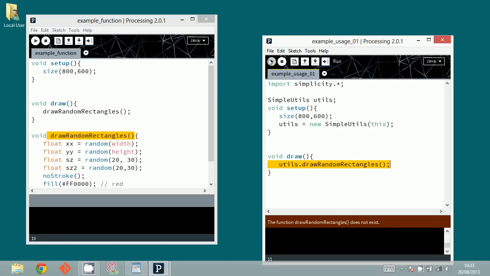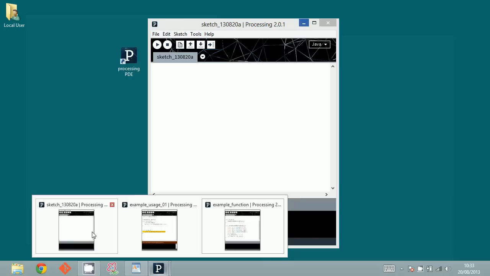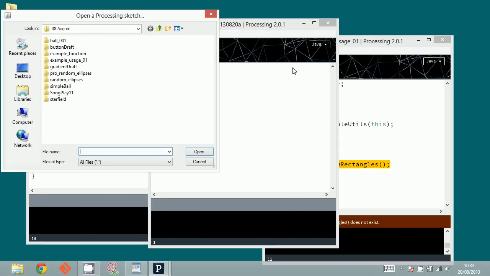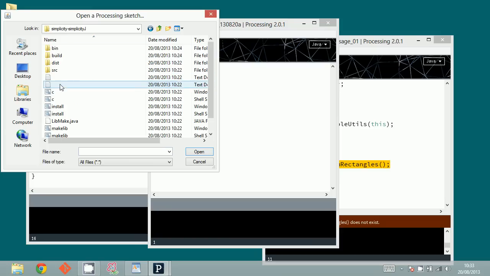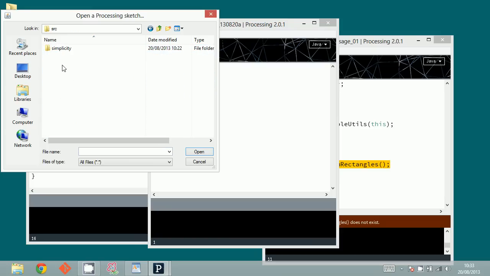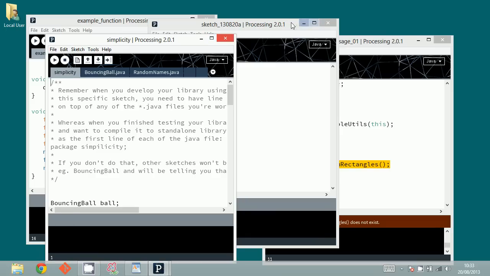But if I try to run this now, it says function draw random rectangle does not exist, and that's true because the function is not in the library yet. So as I said before, let's try to put it into a library. So first I go to open, and again I go to my desktop, to the processing folder, to the simplicity library, to this source Simplicity, and I open Simplicity PDE.